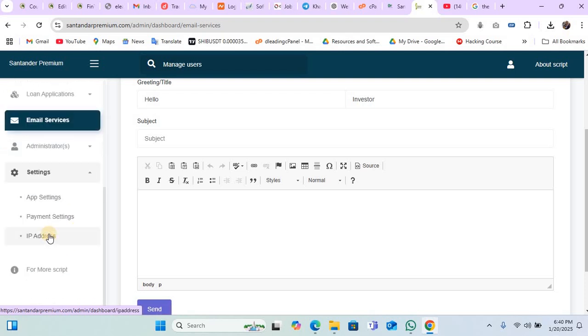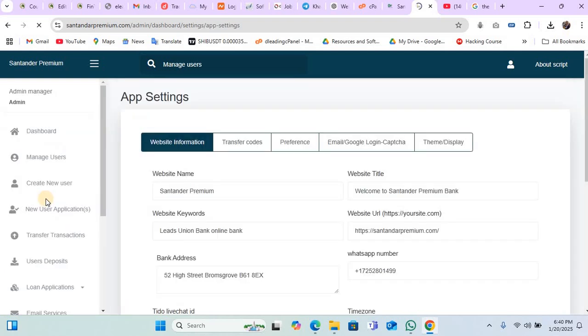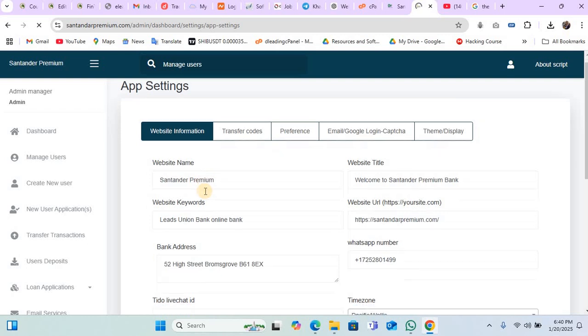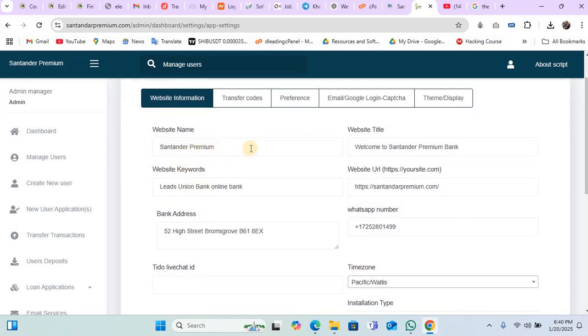This is where I think you have the major work to do. And this is app setting. So you can click on app setting here, and when you click on it, it's going to load that for you. This is where you can change the name, like standard, premium, and all the things that you need to change. So this is where you can change the lead.